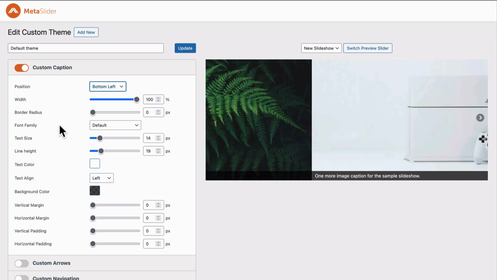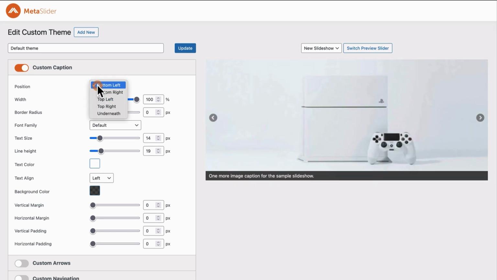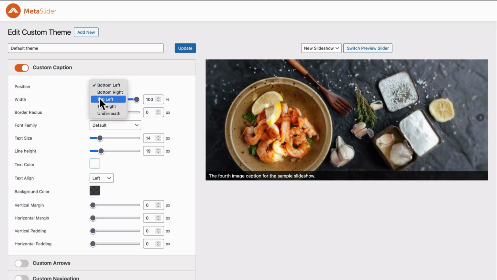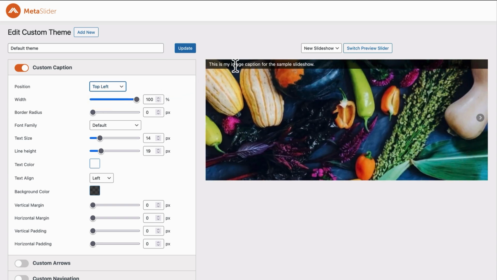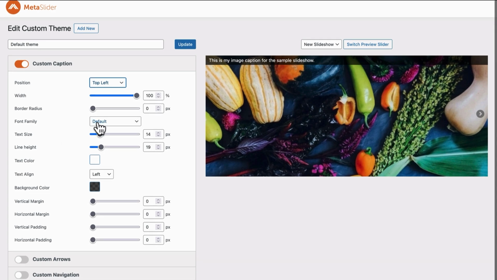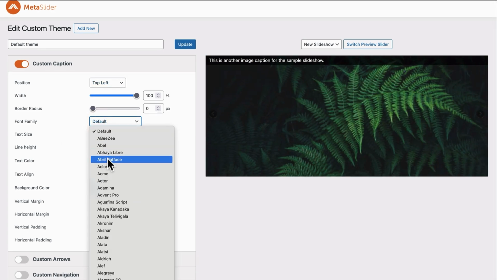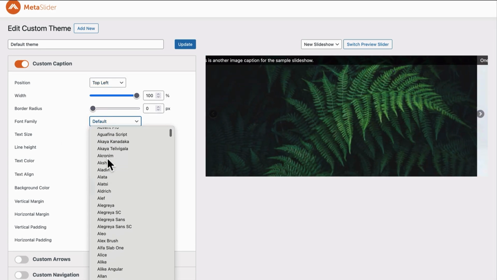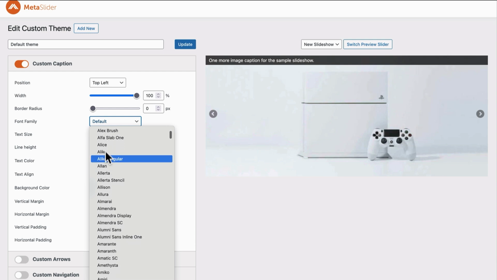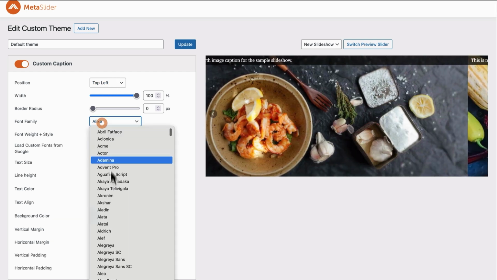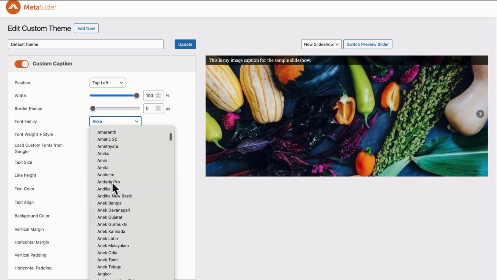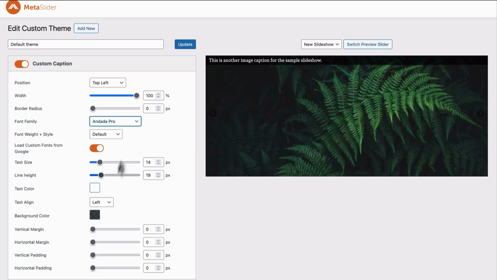Let's start with a fairly simple example. At the moment, the caption is in the bottom left corner. I'm going to choose the top left corner instead. There we go. We now have the caption in the top left. I might also decide to change the font family here as well. We're loading dozens of different choices for you. You can browse through the different choices and see if you can find one which fits the design of your site.